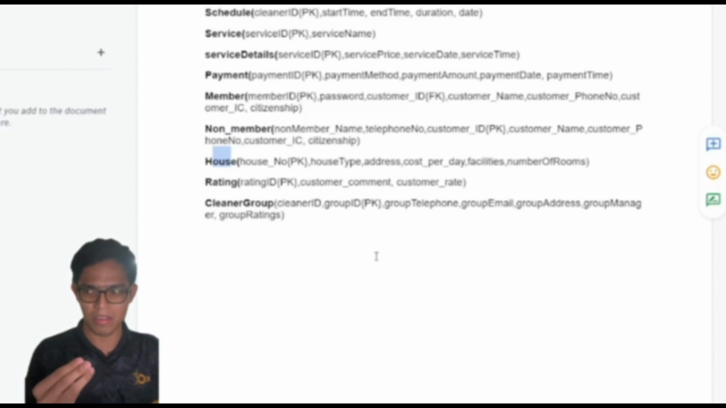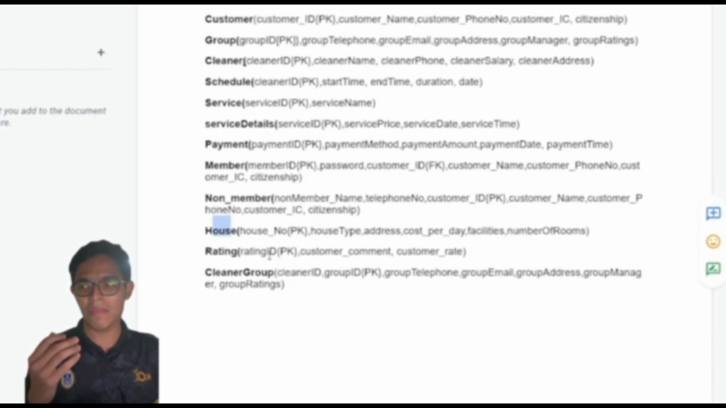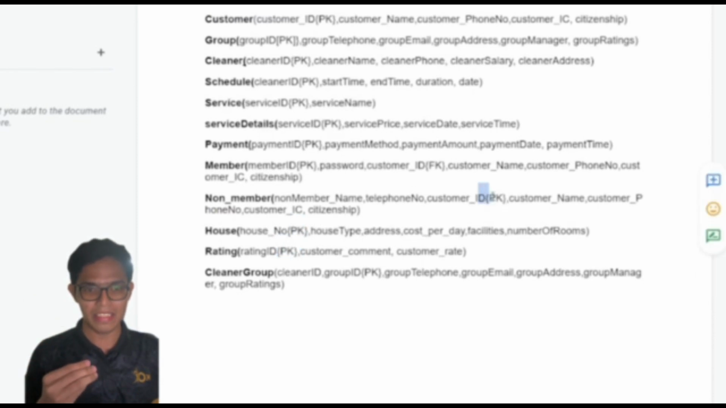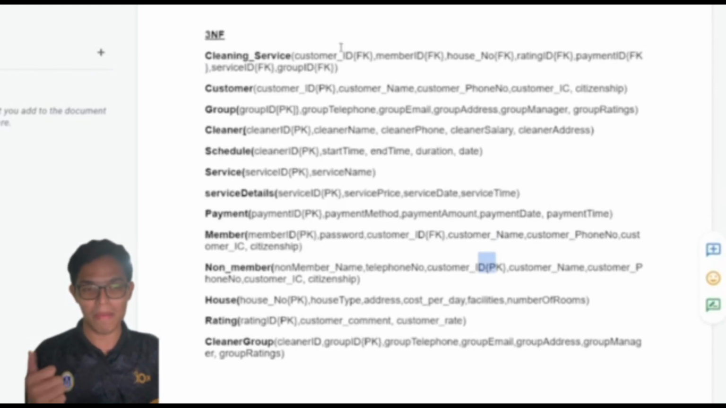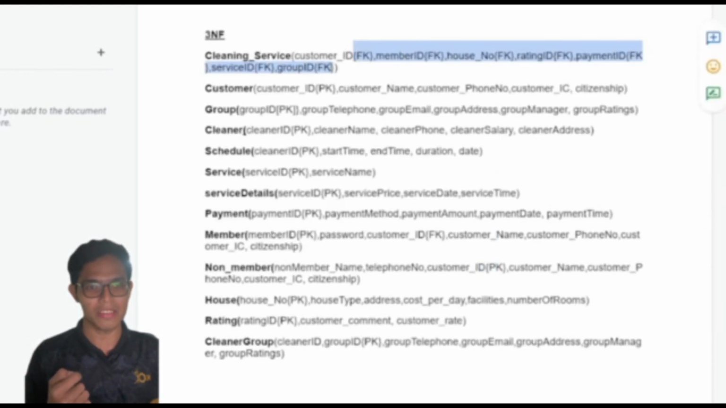The primary key is denoted by PK here, as you can see, and the foreign key is denoted by FK, which is foreign key. So here I just list all the foreign keys.